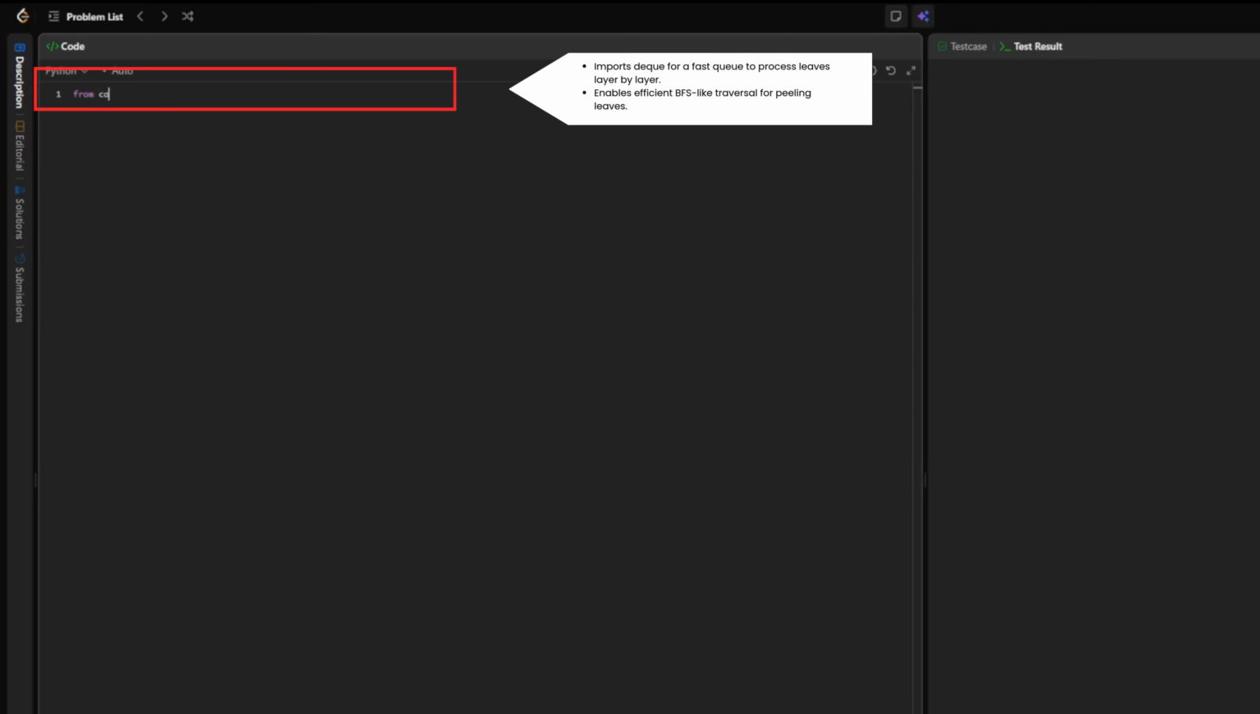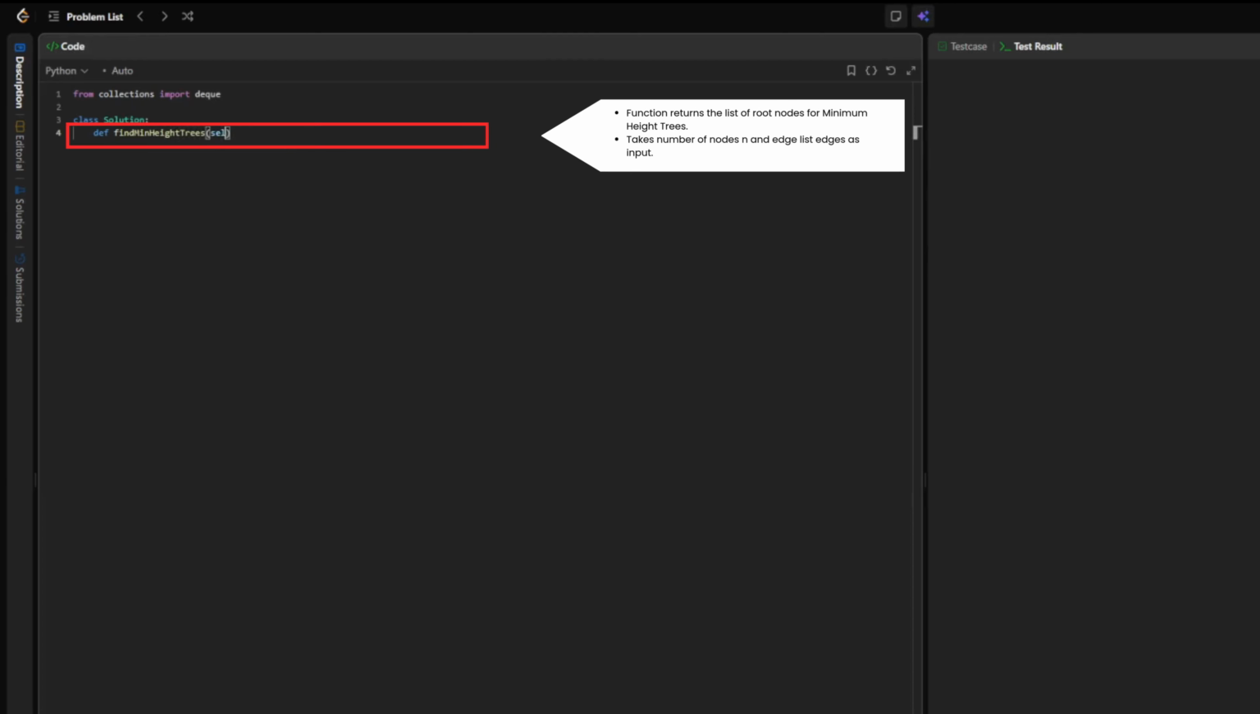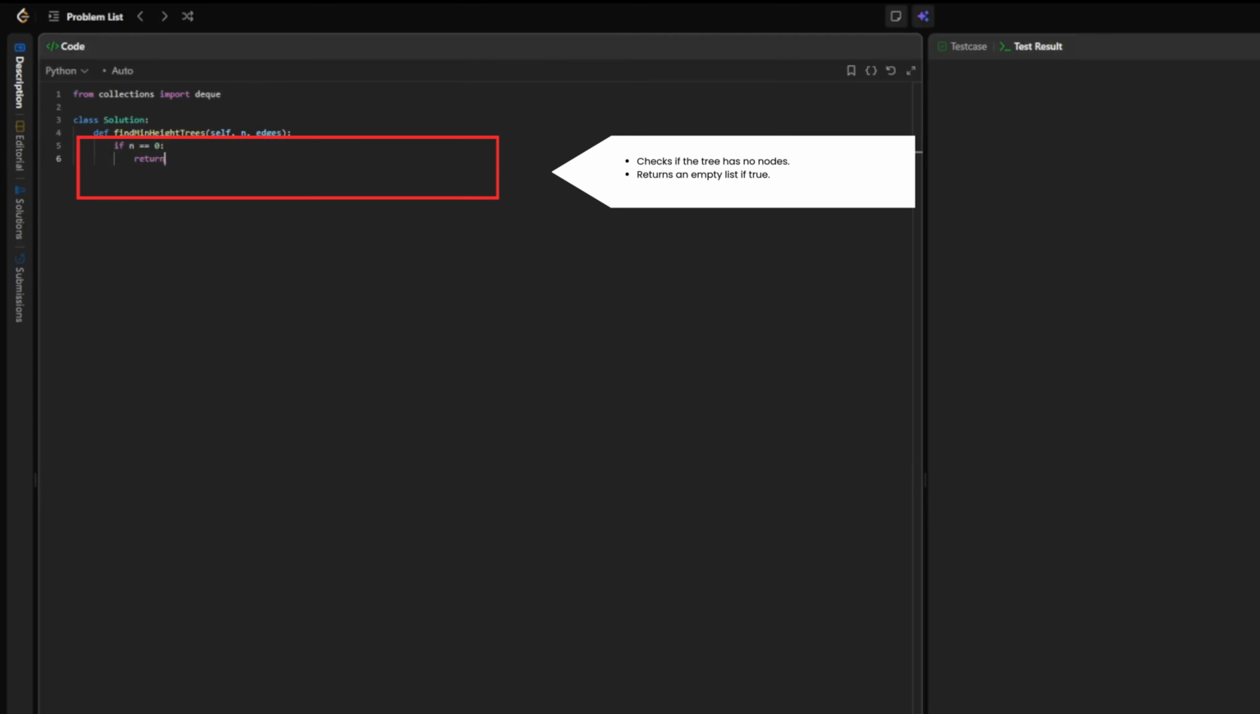Line by line explanation of the code. We import deque, which gives us a fast queue, perfect for processing leaves layer by layer. We define our solution class. This function will return the list of nodes that form minimum height trees. If there are no nodes at all, the answer is just an empty list, so we return an empty result. If there's only 1 node, it's trivially the center of the tree. We return node 0 as the only possible root.